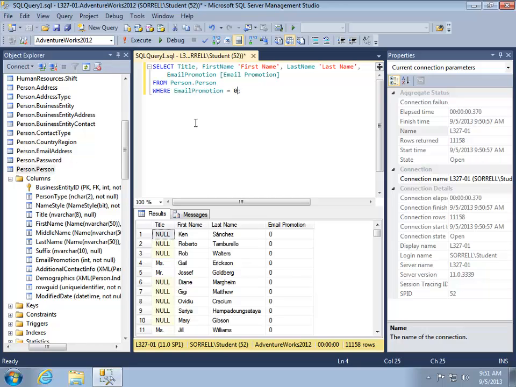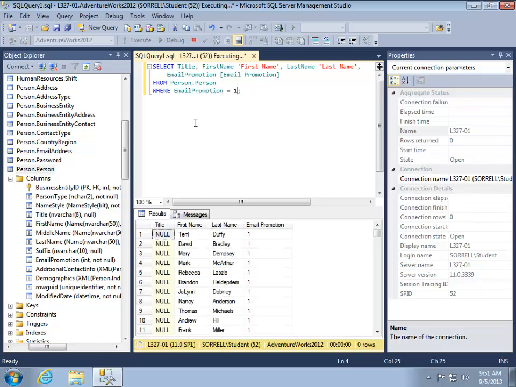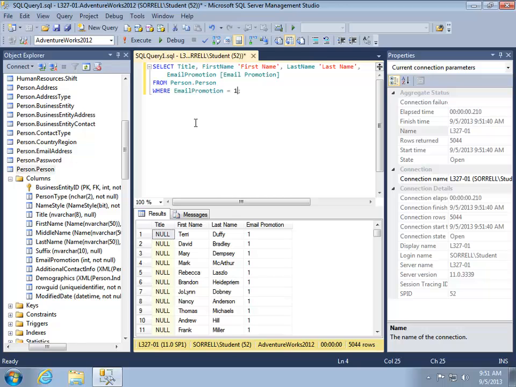It is possible to write this same condition in the opposite way, where 0 equals email promotion. This will result in the exact same result set. However, it is not very common to write it like this. We will generally prefer to put the field name first and then provide the value. Let's use equals 1 to see some different result sets.